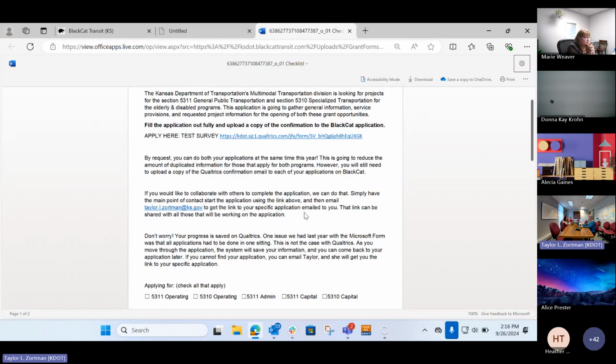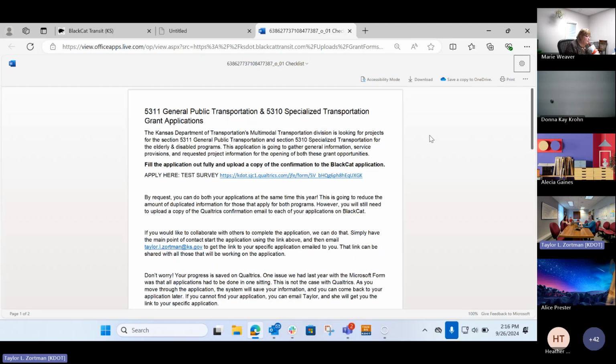So we are going to start with the main application, which is going to be on Qualtrics. Last year we tried to do this on Microsoft Forms. There were a lot of issues with using Microsoft Forms, so this year we have moved it into Qualtrics.